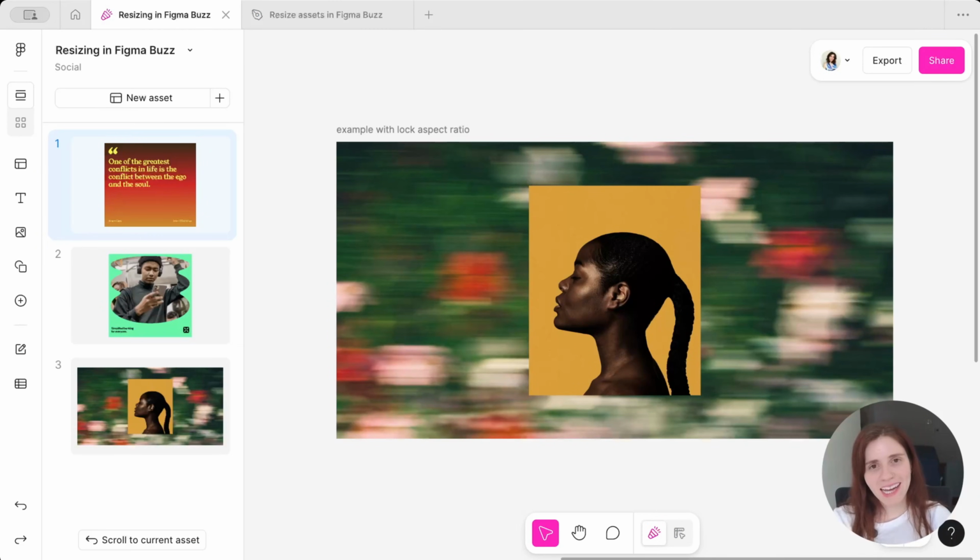When we're looking at vectors and images, it's also important to think about locking your aspect ratio. Locking a layer's aspect ratio ensures it retains the same width to height proportions when you resize the outer frame. This is especially helpful for logos, product images, vector objects, illustrations, anything that must maintain visual consistency as it scales.